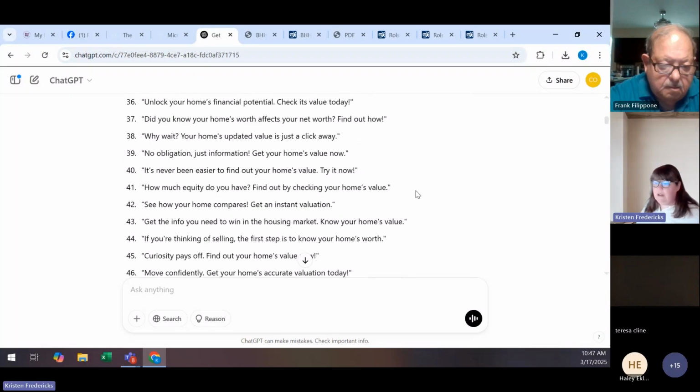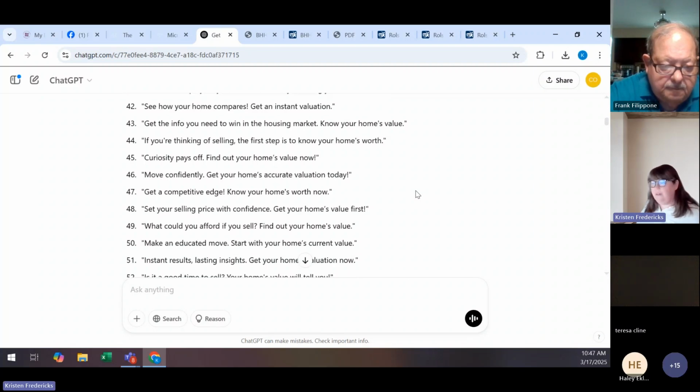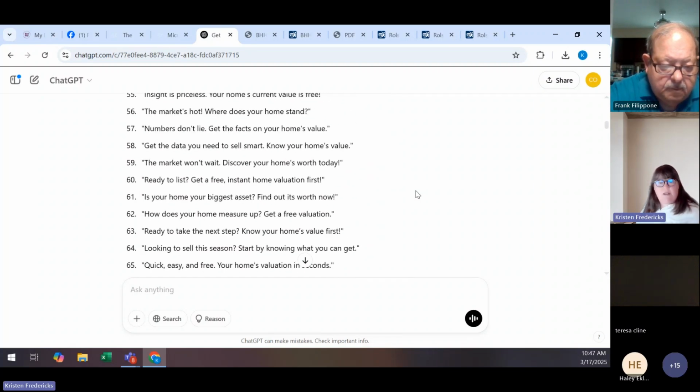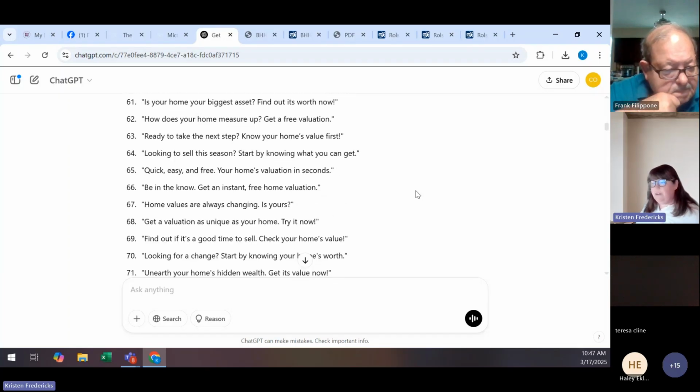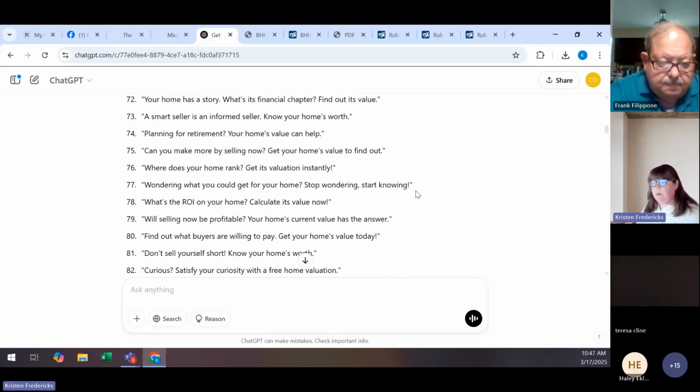Let's scroll down just a little bit. Let's just find some other ones. See how your home compares. Get an instant valuation. These are all really short. How much equity do you have? Find out by checking your home's value. Remember, we have that equity component. Curiosity pays off. Find out your home's value now. So we've asked it just some basic stuff. You can read through this and really kind of find your own voice. Maybe you pick one or two. I'm a fan of maybe picking the first part of one and the second part of another, or adding two of them together. But certainly let the AI do the work for you just to get you some inspiration.